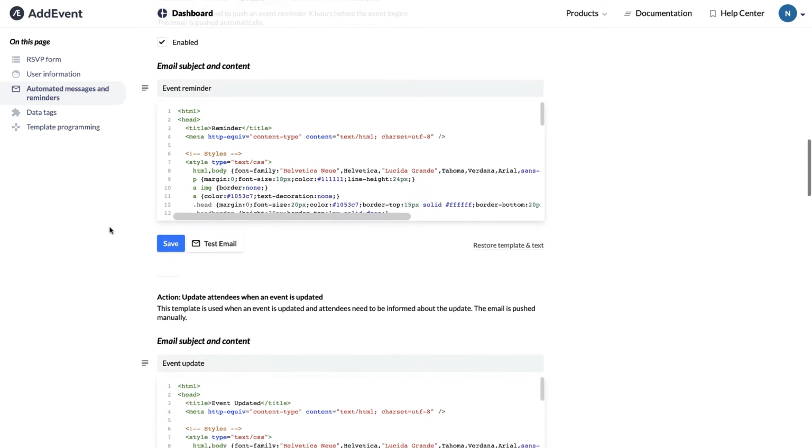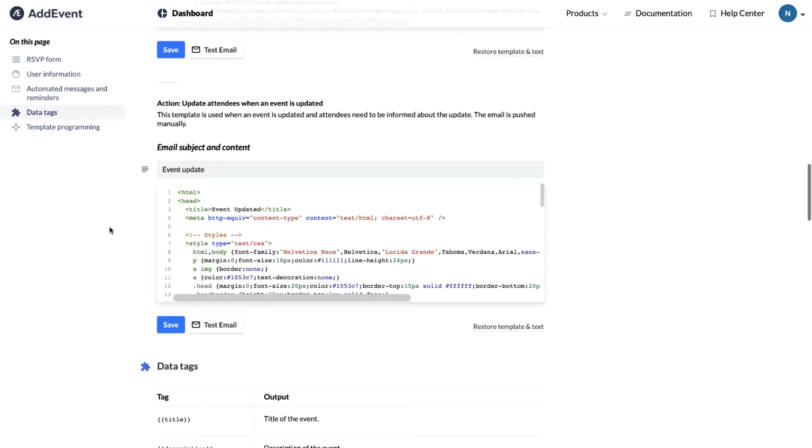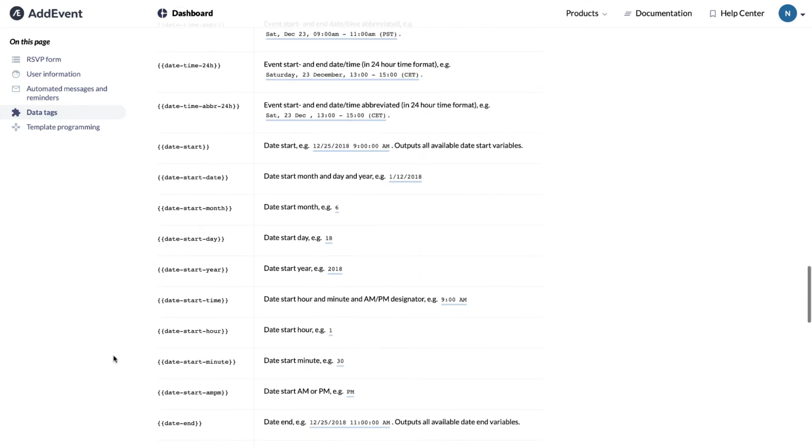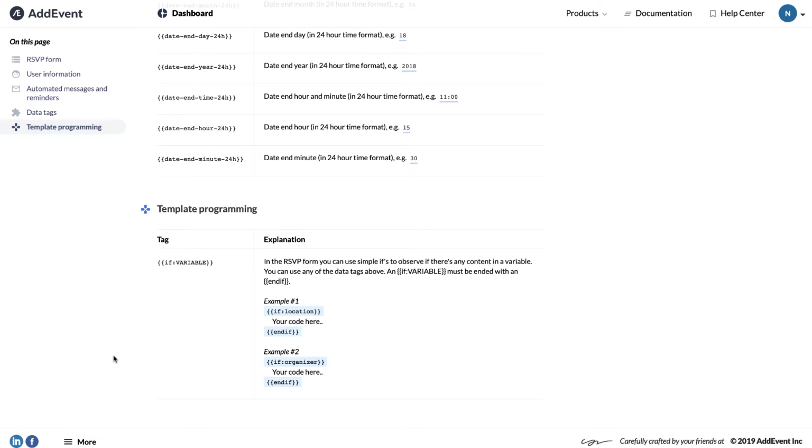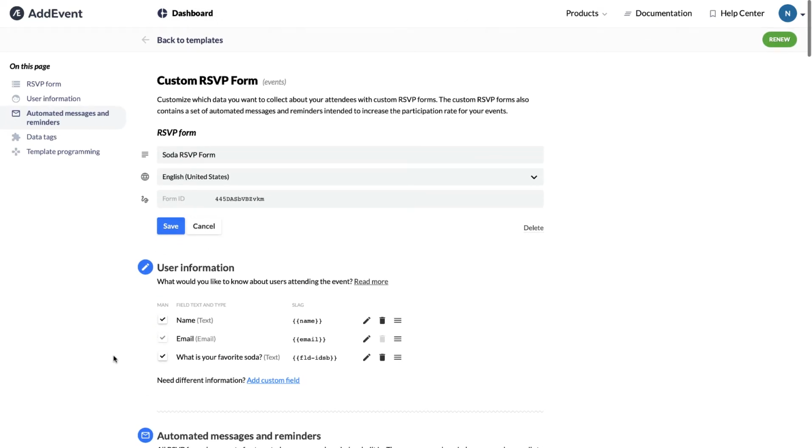So in addition to these reminder emails, you can update attendees when your event is updated. So if you change the location or some of the details, something like that, this will automatically send your attendees who have RSVP'd an email notifying them of the changes. And again, this is completely customizable. So you can make whatever changes you would like, hit save. And then down below, we go into data tags, the different parameters, things you can edit, etc., and guide you through that template programming. But that's pretty much it. So once you finish this customization, you can go ahead and hit save.